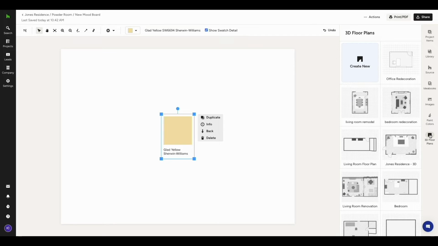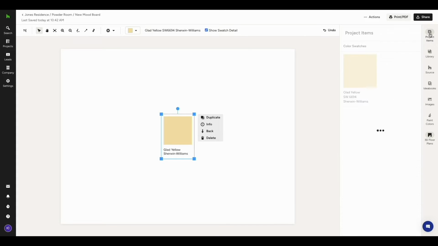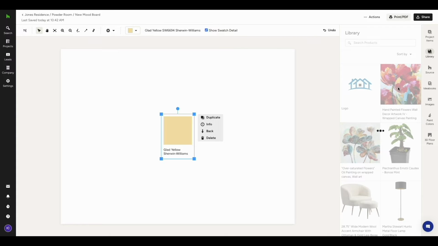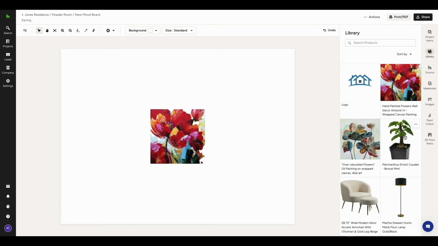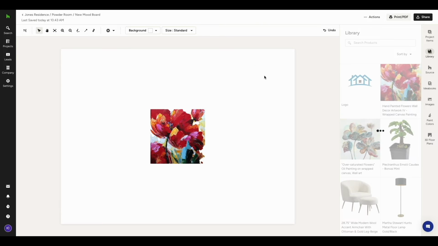In 3D floor plans, you can find all the floor plans that you've created and add them to your mood board. Lastly, the Project Items tab is automatically organized for you. Whenever you assign a product or service to this specific project, either through the Clipper or the library, it will appear here. From either of these tabs, there are two methods to add items onto your mood board. You can either click on the item and it will be added to the center of your board, or you can click, drag and drop, and it will be added to the position where you drop your cursor.